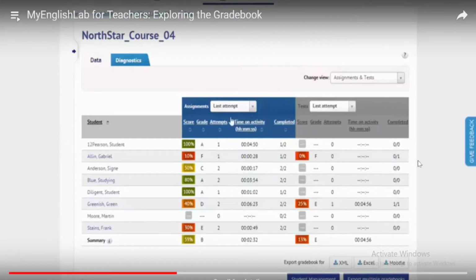As you can see, this is what we get. You have your students, and for assignments, you have score, grade, attempts, time on activity depicted by hours, minutes, seconds, and completed, what all has been completed. And similarly for tests, with score, grade, attempts, time on activity, and completed.